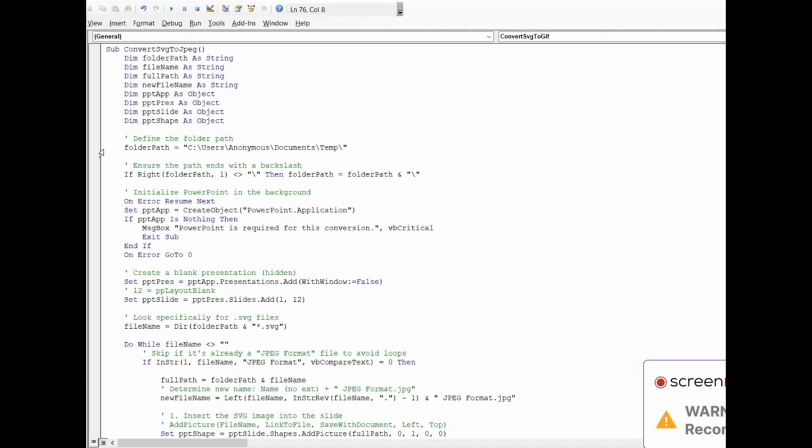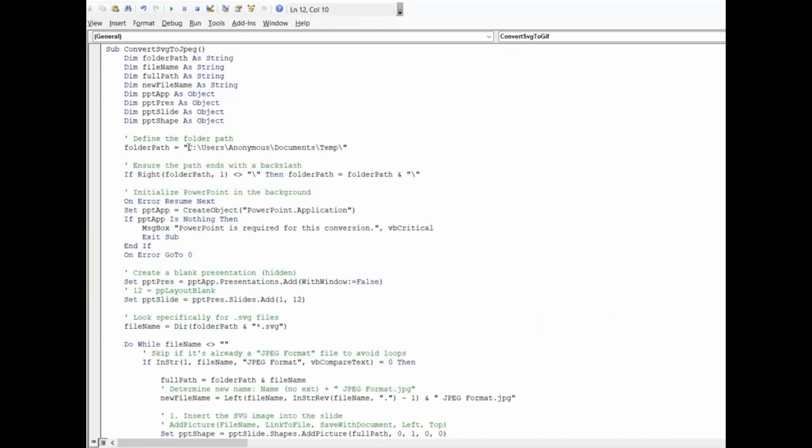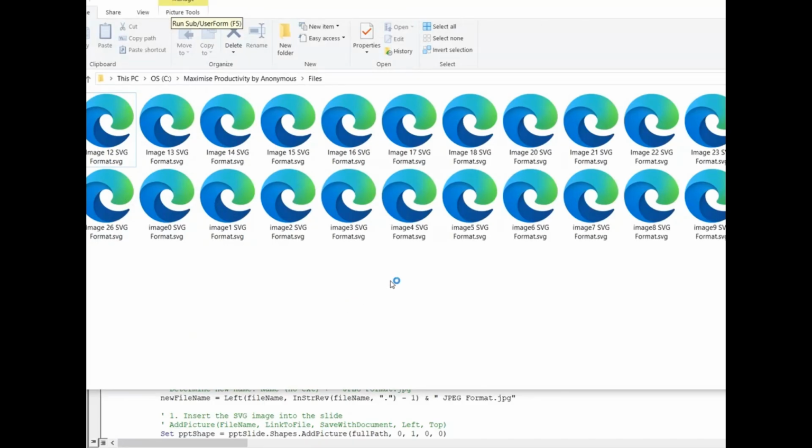Step 1. Amend the file path in line 12 inside of the quotation marks as it is currently set as C:/Users/ANONYMOUS/DOCUMENTS/TEMP and make sure that a / is included at the end of the file path stated.